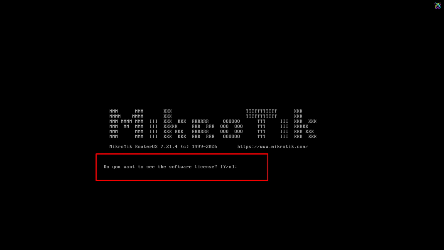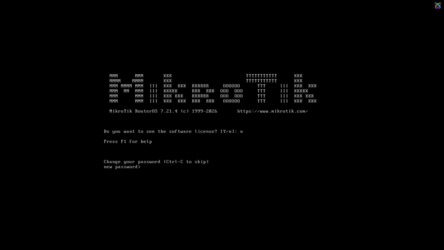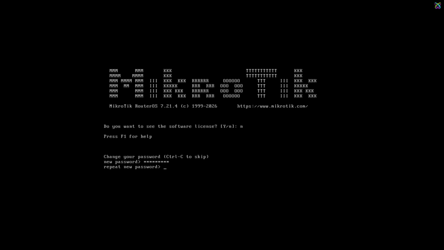If you want to read it, you can enter Y. In this case, I will choose N to skip and continue. After that, enter a new password for the admin account. This password will be used to log in and manage MikroTik RouterOS in future sessions, so it is recommended to use a strong and memorable password.